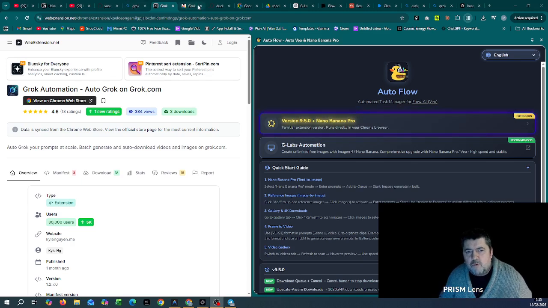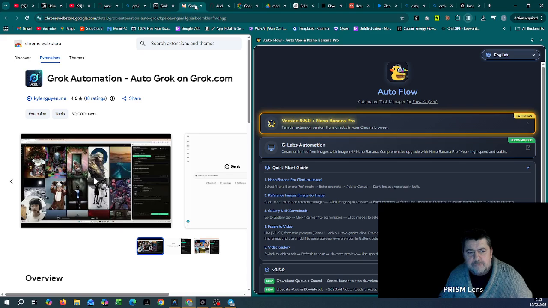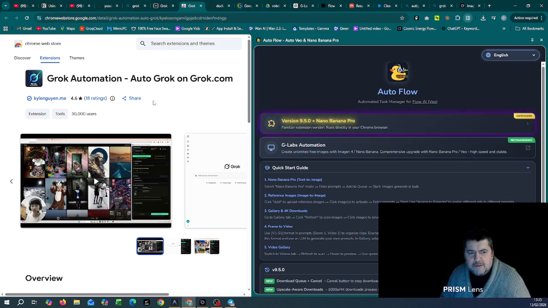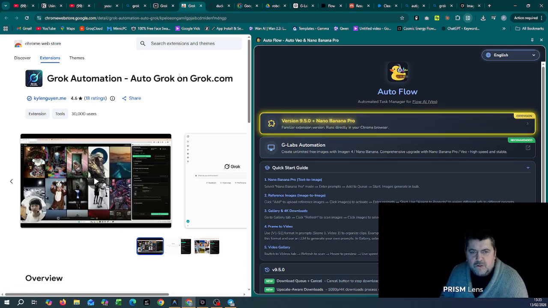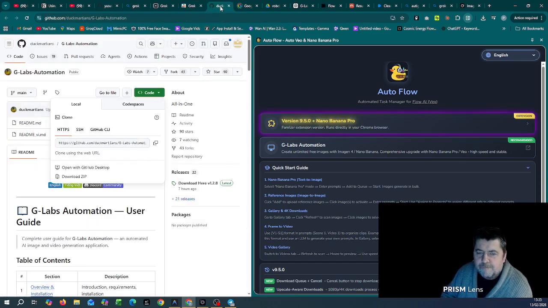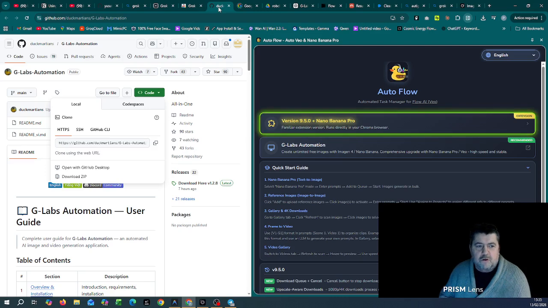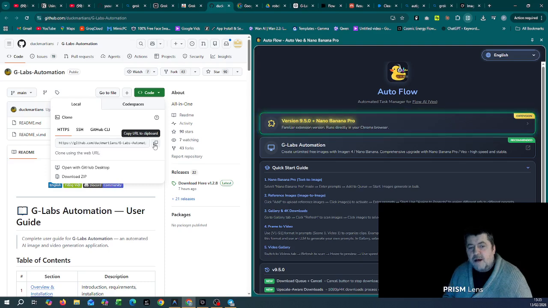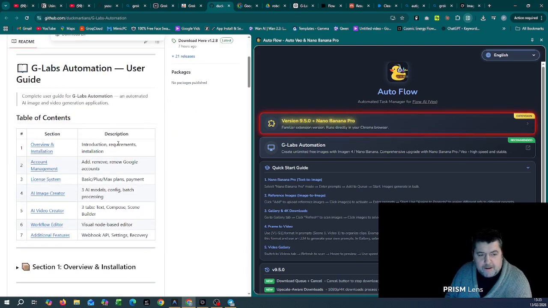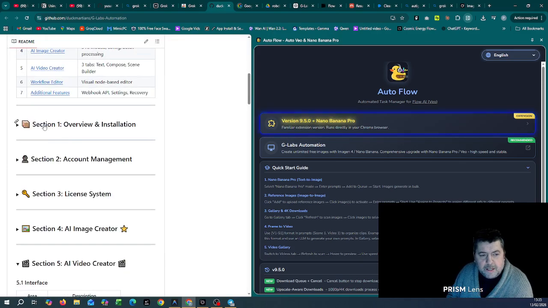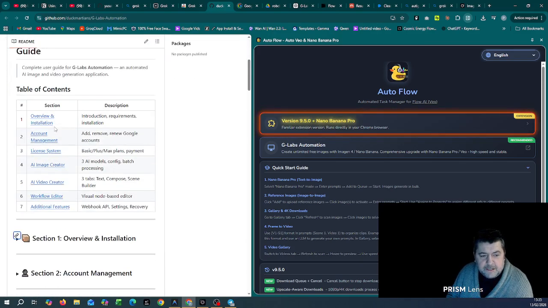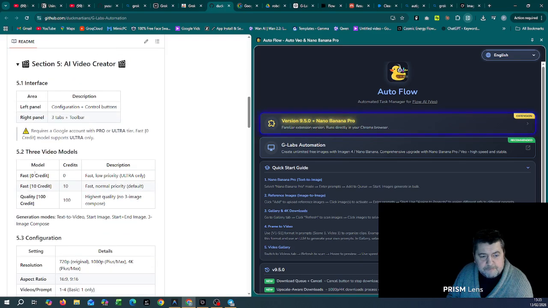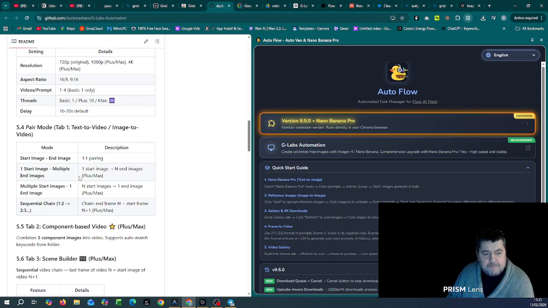Now, what I'm going to look at here is quickly go to this screen. So you've got the Auto Grok there. If you search for it, it's in the extensions. That's the one that you need. But also, it's got a GitHub repository. Now, all you need in GitHub is to copy this URL. And this URL tells you what it can do and how to do it. And if you want to read the sections, it gives you the overview of how it works and everything like that.